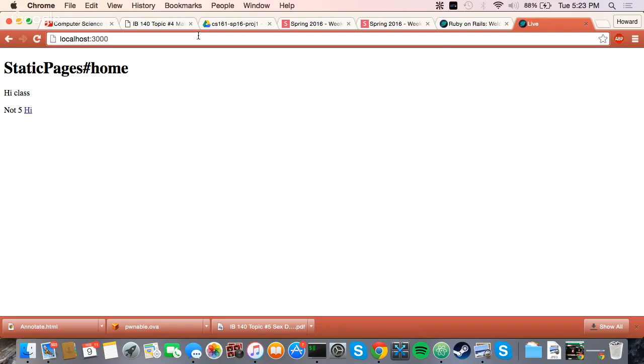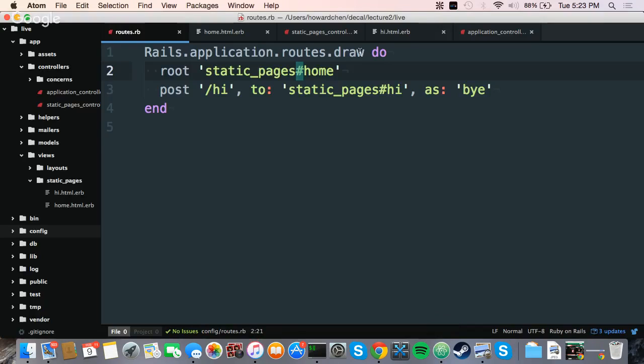Instead of doing /home to get to this page, I just didn't have to append anything, and it just figured out which controller. I told it which controller to call, the static pages controller, and I told it which action to run, which was the home action.